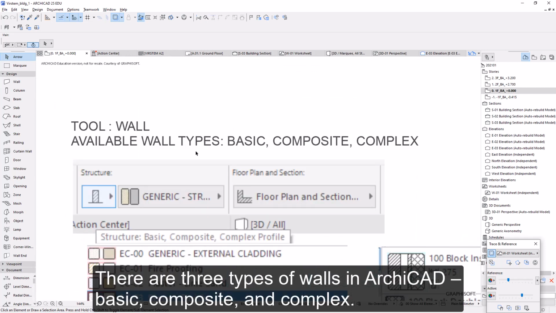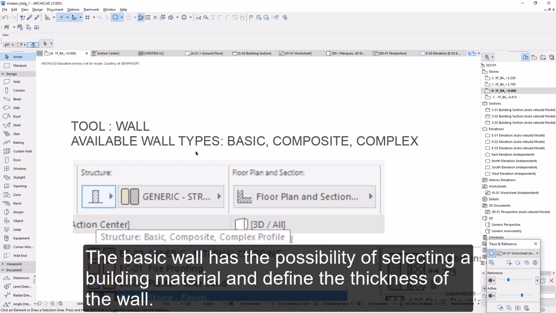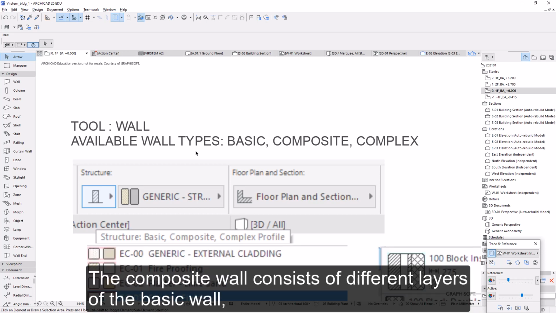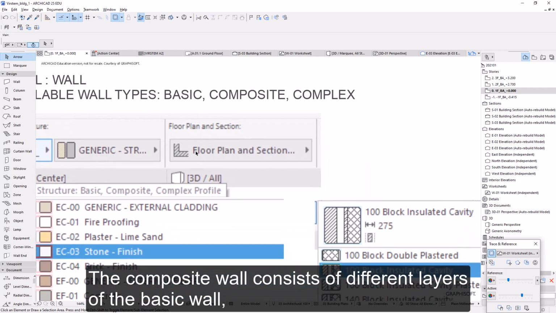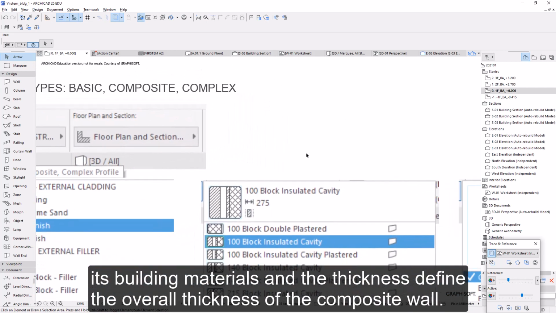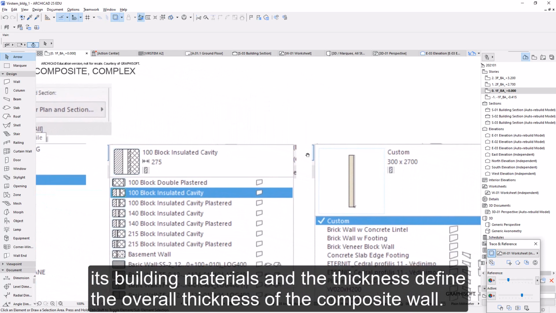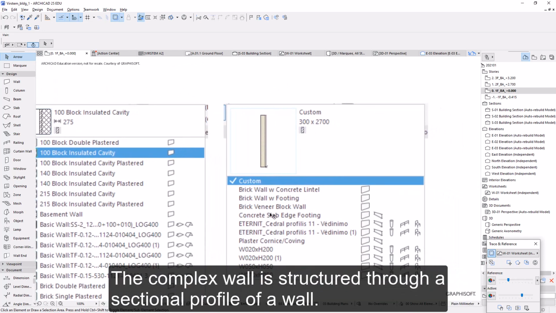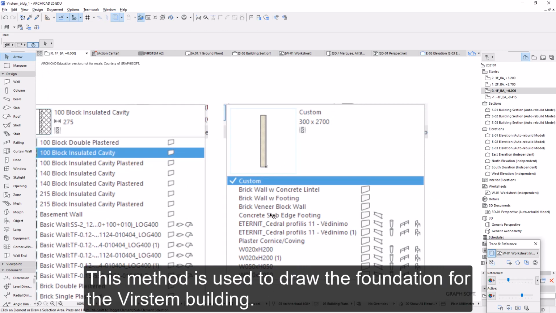There are three types of walls in ArchiCAD: basic, composite, and complex. The basic wall has the possibility of selecting a building material and defining the thickness of the wall. The composite wall consists of different layers of the basic wall. Its building materials and the thickness define the overall thickness of the composite wall. The complex wall is structured through a sectional profile of a wall. This method is used to draw the foundation for the building.